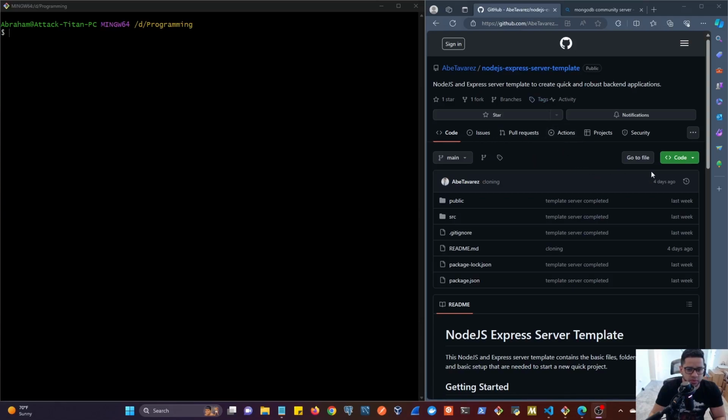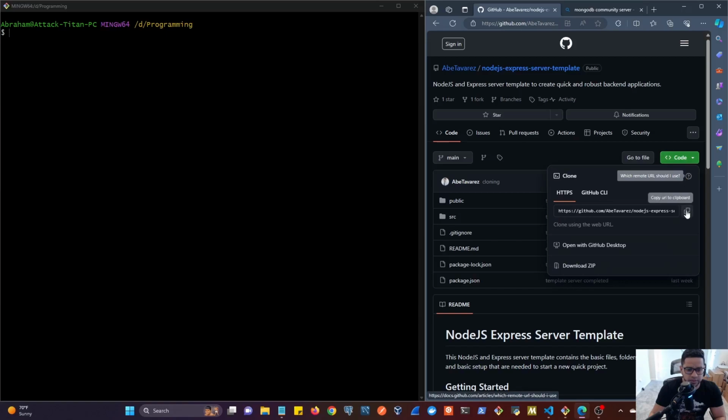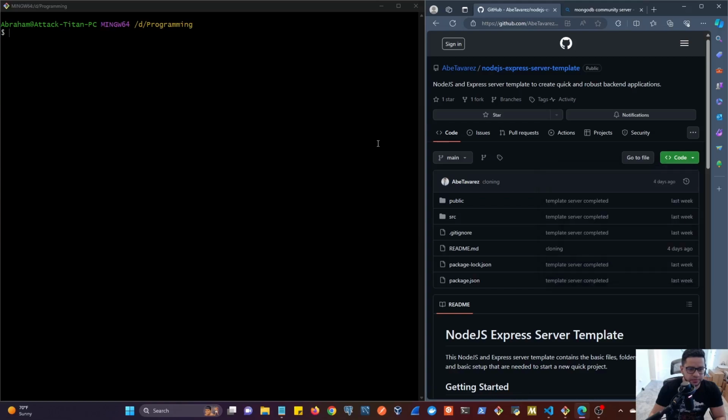And once you're there, we're going to click on the green code button here, and we're going to copy the link to the GitHub repository so we can clone it. And then we're going to go into your terminal using git bash because I'm on Windows here. And make sure you cd into the folder where you want to clone this repository.